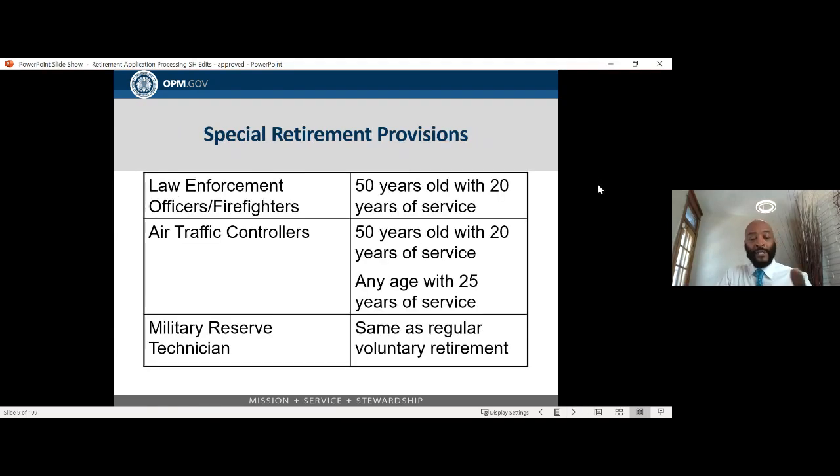Okay, so we're still talking about law enforcement officers, firefighters, air traffic controllers, and military reserve technicians. Now, someone that falls under these provisions should be 50 years of age, at least 20 years of service. That's for law enforcement officers, air traffic controllers. Now, military reserve technicians kind of fall under the same voluntary retirement rules as a regular service employee.